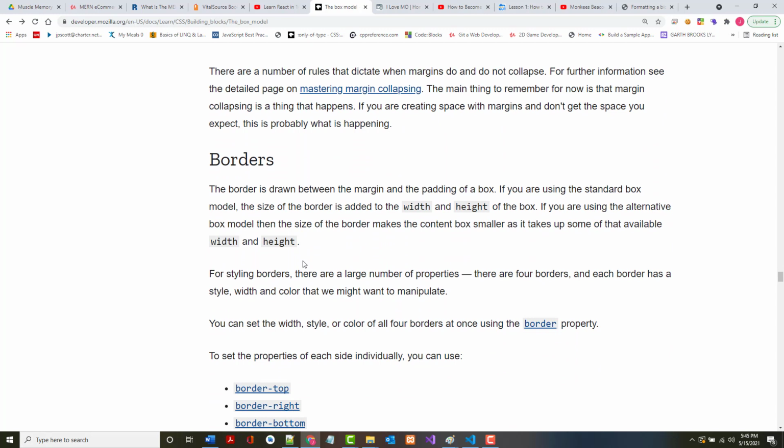There are a number of rules, as it says, that dictate when margins do and do not collapse. And as always, they provide a very helpful link so you can look at this in more depth and breadth of coverage.